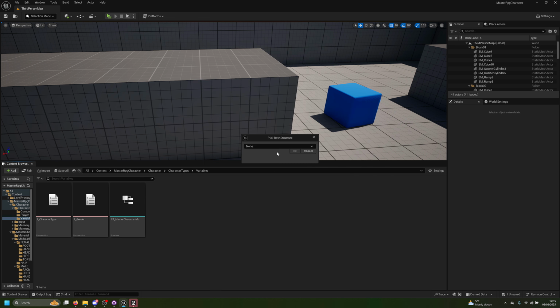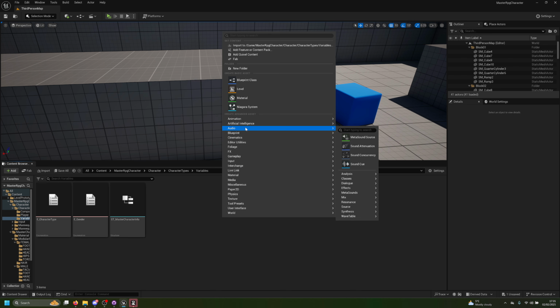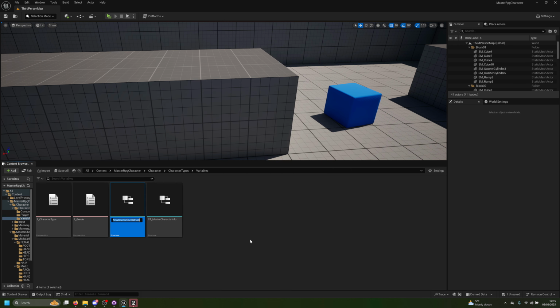Okay, so now I don't have a structure at the moment. Actually, we do need to create a structure. I completely forgot about this. So now we need to create a structure for our data table. Let's go back to the blueprint, create a structure, and call it SD character default parts.